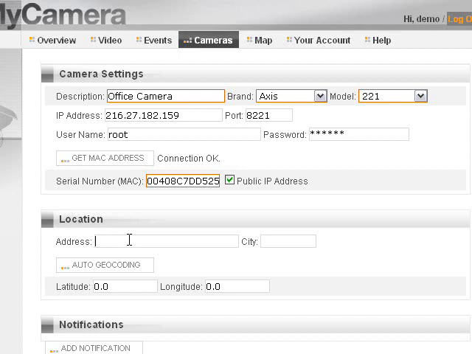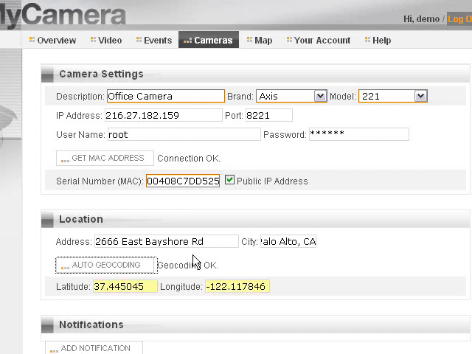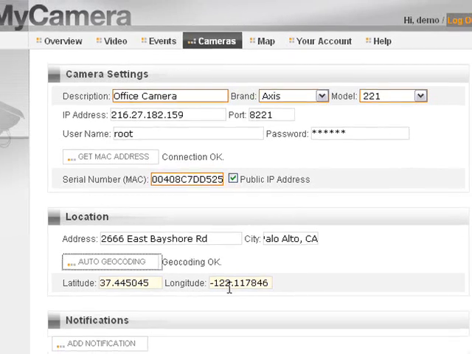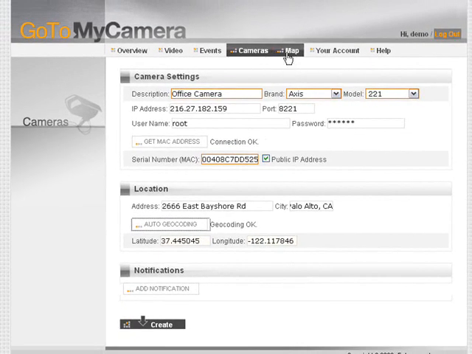In order for you to use some of the mapping functions of GotoMyCamera, you also need to put a location here. If you do that, it's also possible for the system to automatically geocode your location and obtain latitude and longitude, so that when you go to the map function, you can see your camera located on a map through Google.